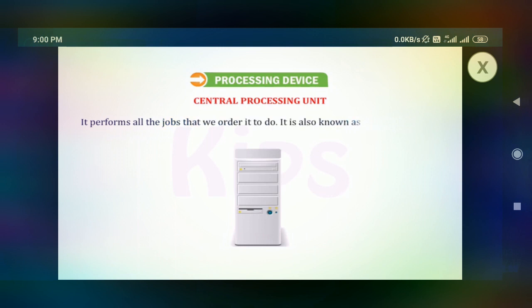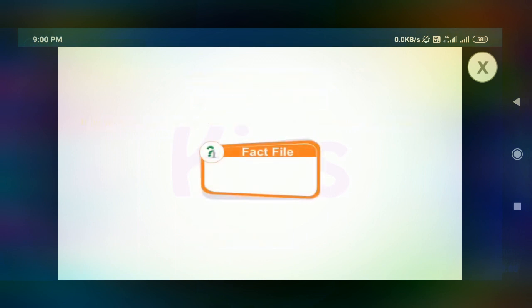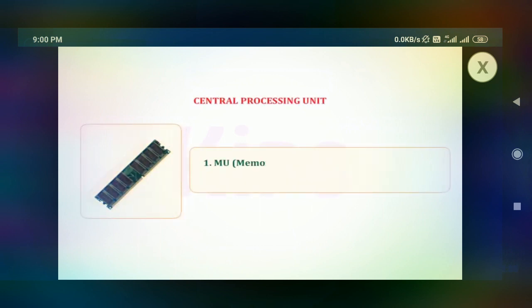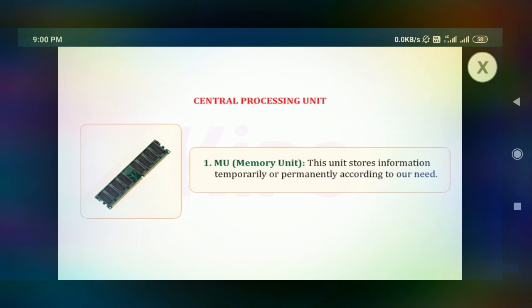It is also known as the system unit. Students, can you tell me which unit is called the brain of a computer? The CPU has three main parts. Number 1, MU, memory unit. This unit stores information temporarily or permanently according to our need.